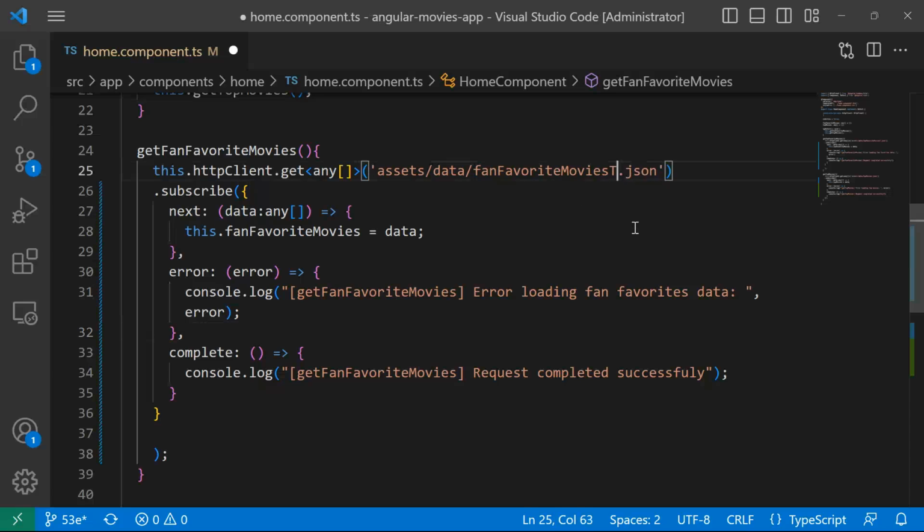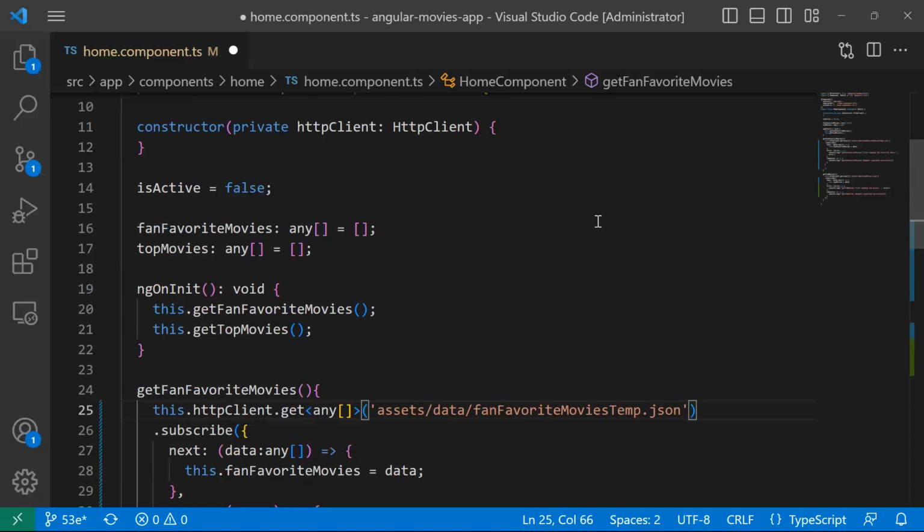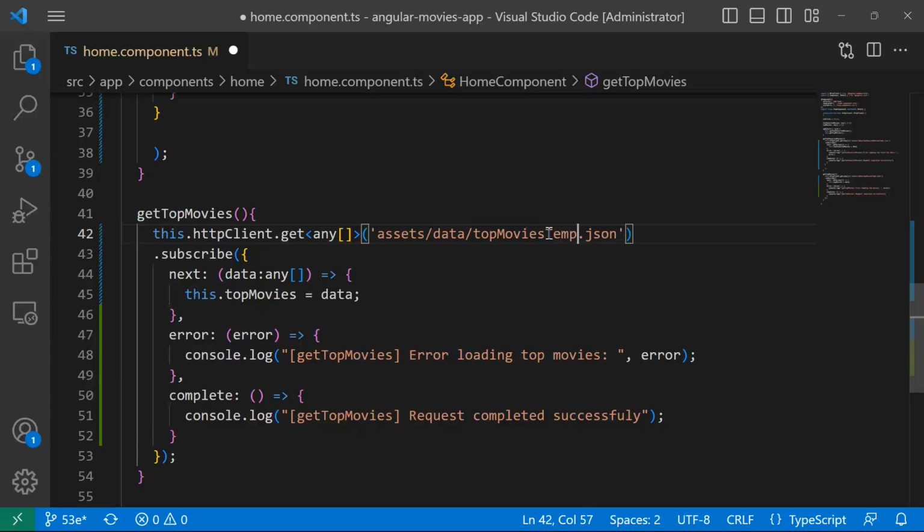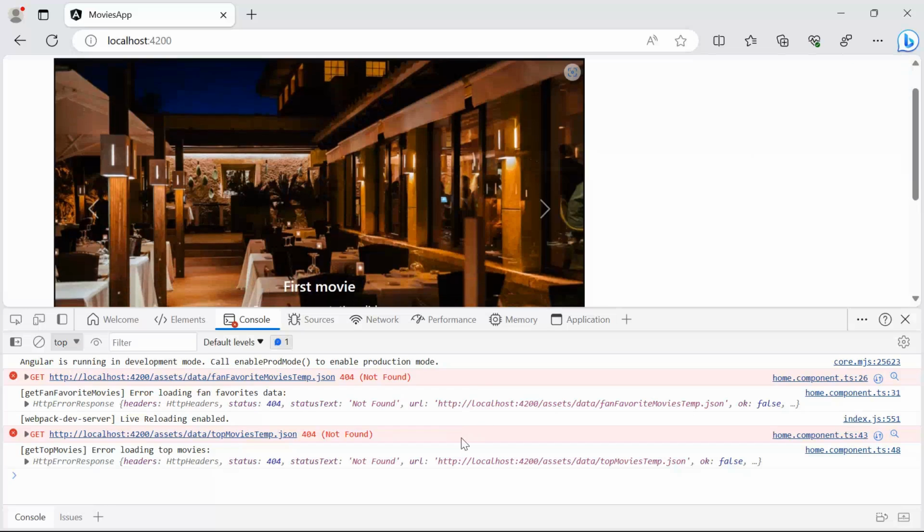Here I'll just type temp, which is not true anymore, so it's going to throw an error. And down here, temp as well. Save the changes, go back to the browser, and now you see that we don't have any data.